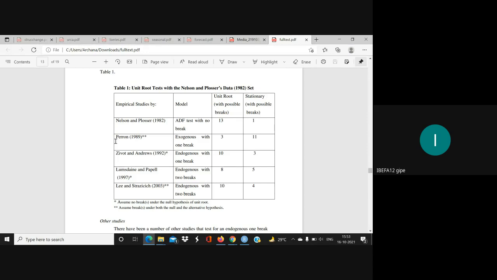Now, when it came to Perron, he was testing the null that there's a unit root without structural breaks. That was the null hypothesis. And the alternative was that the time series is stationary but with structural breaks. And he was also assuming that the exact time of the structural break was known. So that's why it says exogenous with one break. He assumed that there's only one break, or only one structural change, in the time series.